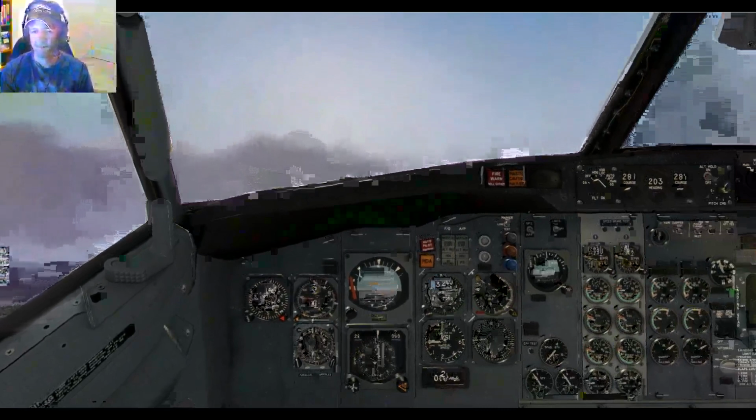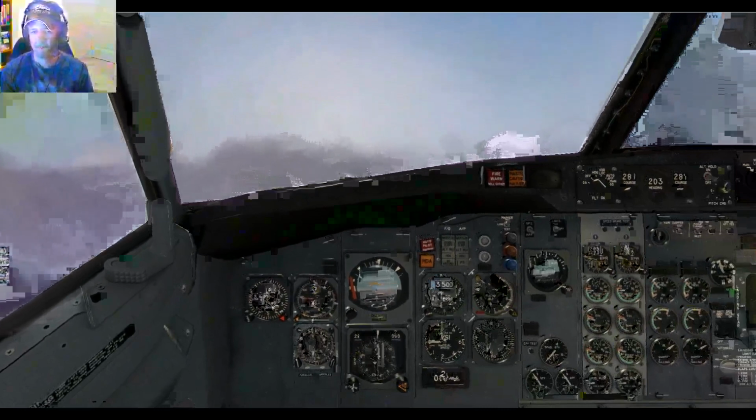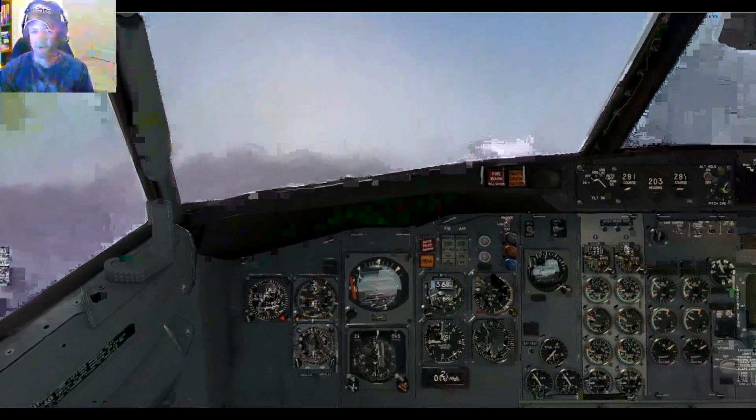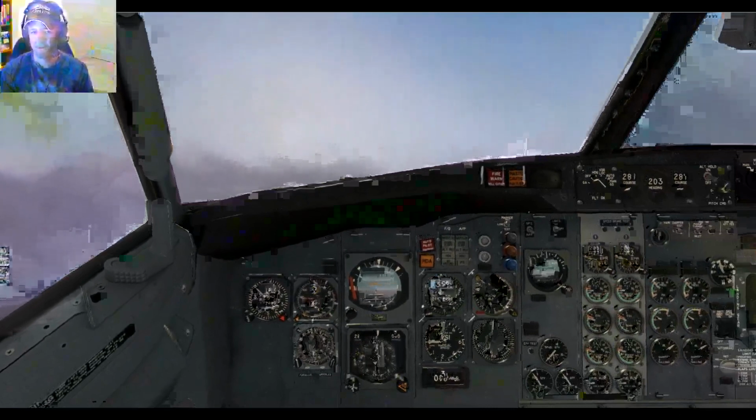Okay, looks like we need a slight right turn to join the 281 radial. Okay. And we're cleared up to flight level 190. Sounds good. Pitching for about 165. Advise if and when you'd like any flaps retracted. Yeah, we'll leave them in for now.